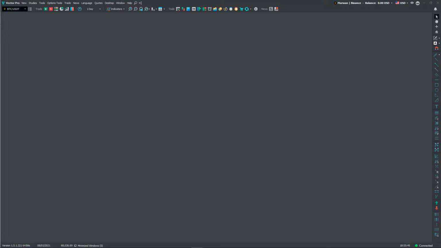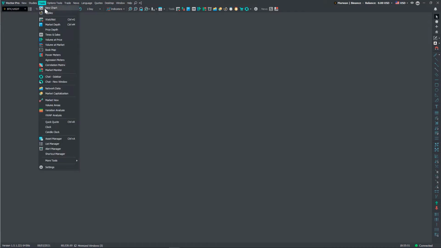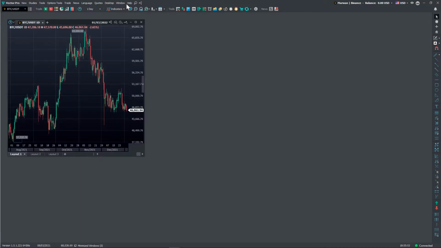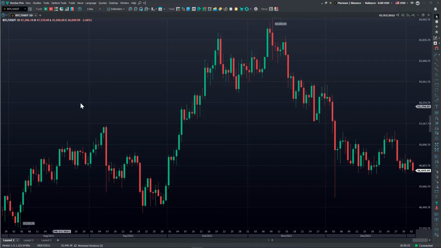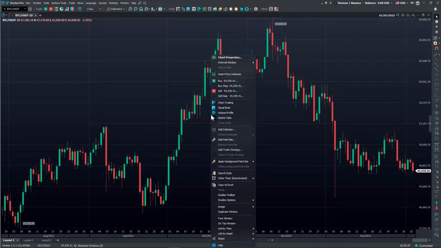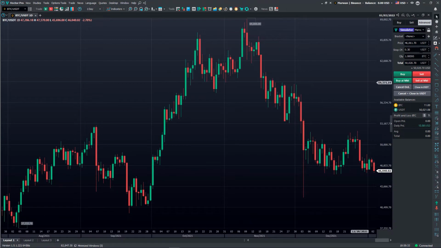First off, let's learn how to input a chart onto our screen. We'll go to the top menu bar, under Tools, and click on New Chart. Let's go ahead and expand our screen. Now let's bring up our chart trading feature in order for us to place trades. First thing we'll need to do is right-click anywhere on our screen, like so, and we'll select Chart Trading here. And voila.